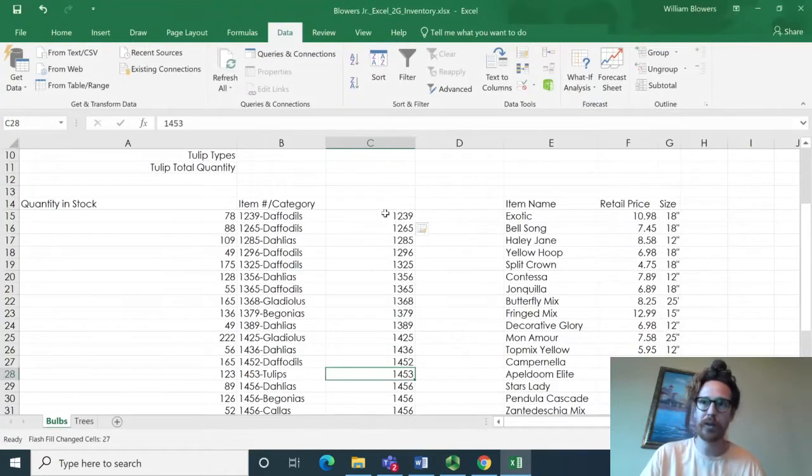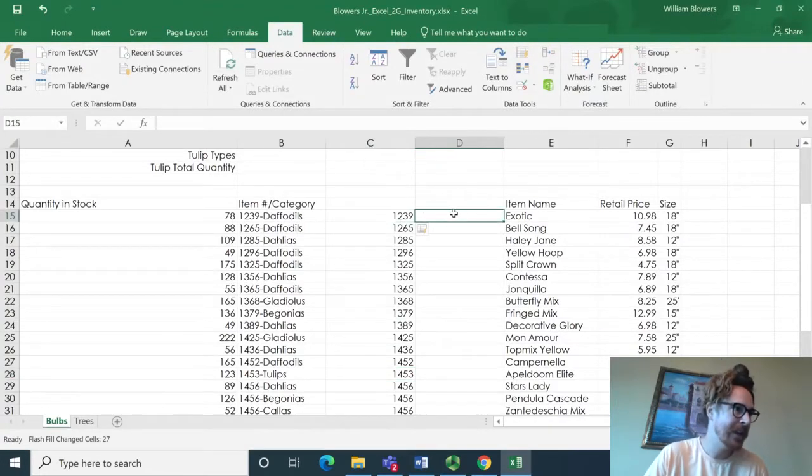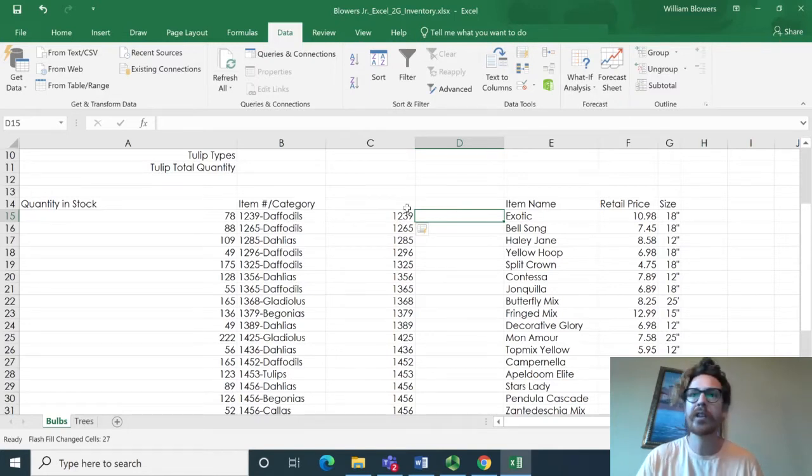So we just did our Flash Fill or Control E. We're going to try it again. To new column D, split the data for item number in C and the category. Here you'll notice it's daffodils for the category.